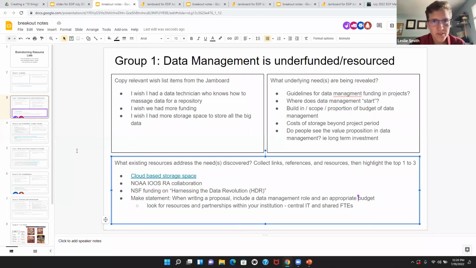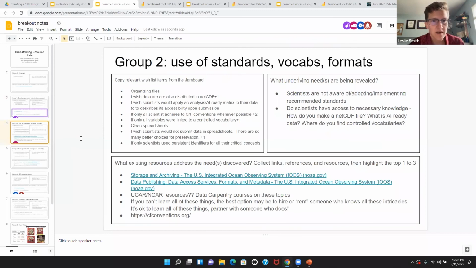Whoever's sharing the screen. It says I'm sharing. I can see it now. So looking at this list on the left, pretty much every single thing in the list, I don't know how to do. I don't know how to make a NetCDF file, make something AI ready. I don't know what CF is. I don't know where to find a controlled vocabulary, and I don't even know what's another format than a spreadsheet.